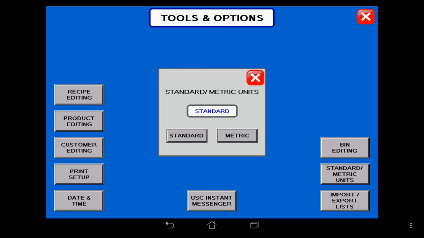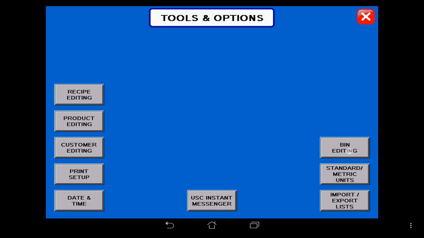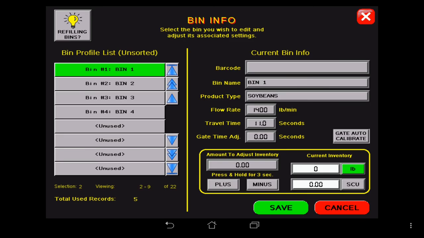Standard metric, it should be set up for your area, but in case it's not, this is where you would come in here to select either standard or metric. Last thing we're going to look at is the bin editing screen. So off to the left is all the bins that we have for the system. For this example, we're just showing 4. And then off to the right is all of the information. So you can name the bin whatever you would like, select your product type. So once you create those products in the product editing screen with the specific variety lot number, seeds per pound, and all that stuff, you can just select the product here and it uses all that information that you've already pre-saved. And then, like I said in the beginning, the flow rate and travel time automatically calculate themselves once you start bringing product in. So you don't necessarily have to type anything in there. It will put the correct numbers in there that it needs.